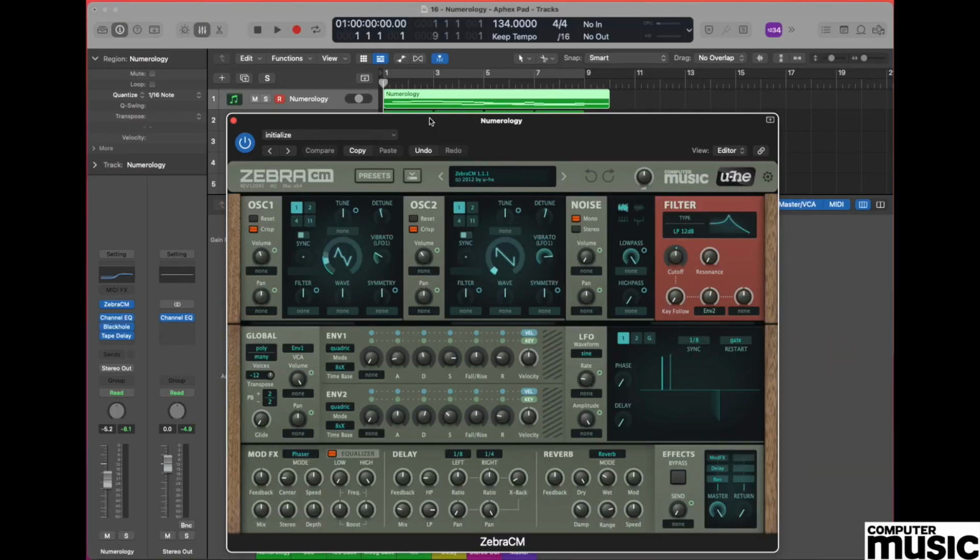Hello everyone, and welcome to this month's synth tutorial with Computer Music. In this month's edition, we're going to be working with our ZebraCM plugin to create a really wonderful modulating synth pad, which is the kind of sound you would hear used by artists such as Aphex Twin, although this is a sort of sound that would fit in very well with all sorts of contemporary production.